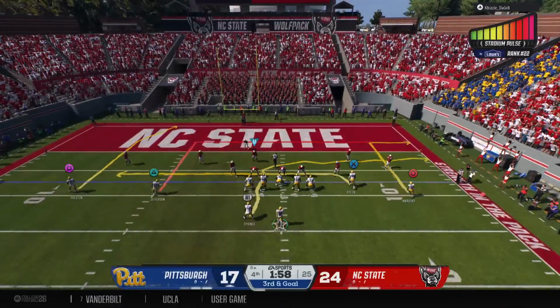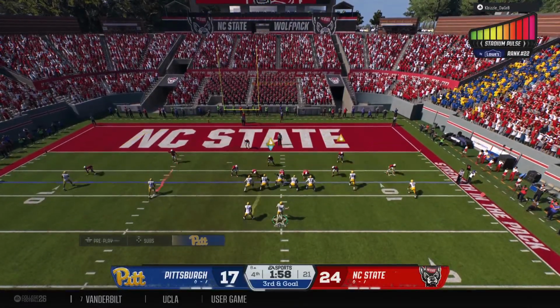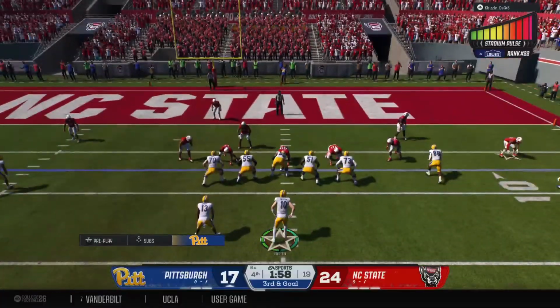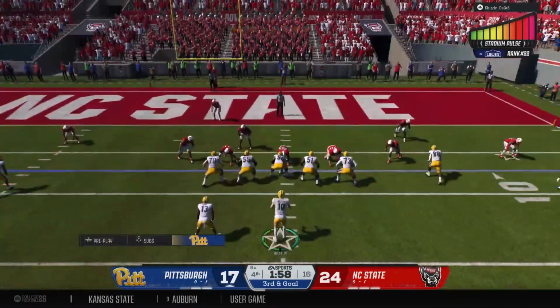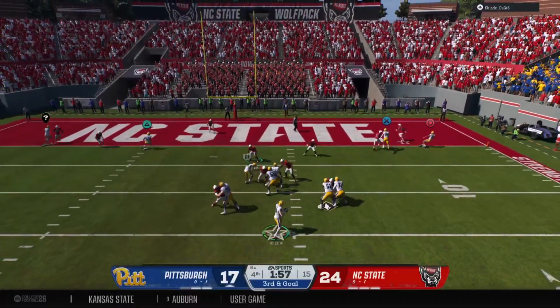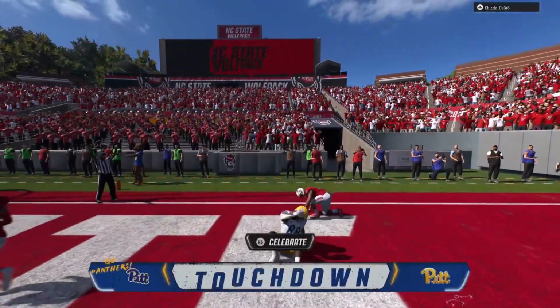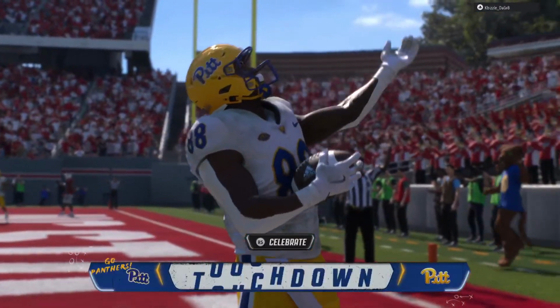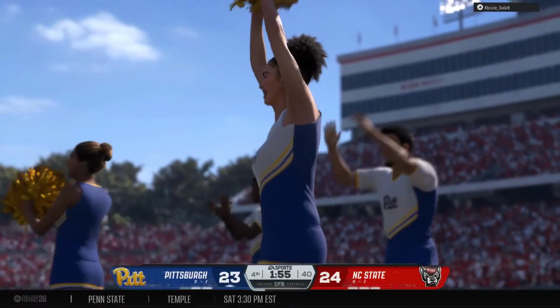These fans trying to be like a 12th man on defense and help them get a stop. Looking to throw on third and goal. Touchdown, Pittsburgh! Quick strike through the air for the score. Really nice touchdown. Now it's decision time.